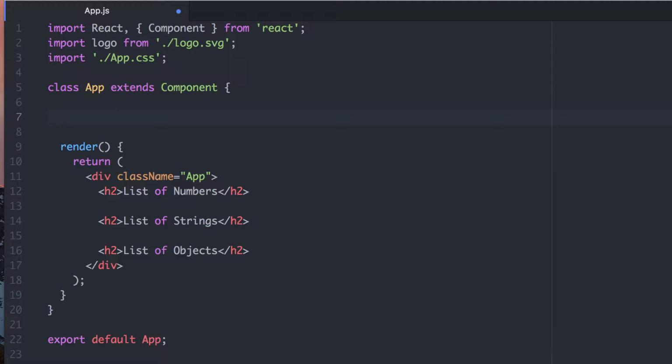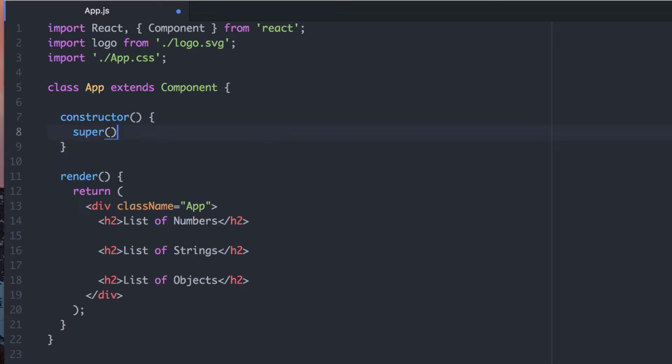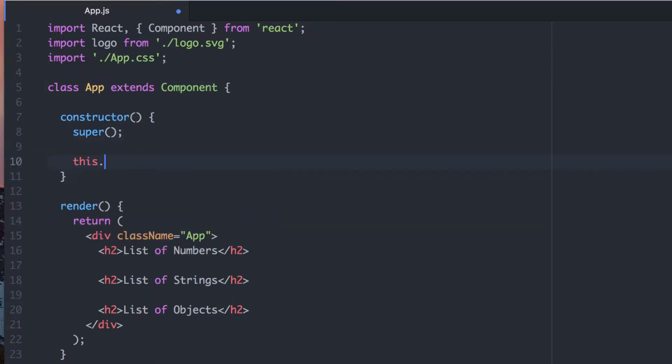So that means I'm going to start with default state, which we discussed last time. So I'm going to create a constructor. I'm going to immediately call super, because we have to call that, because this calls the constructor of component. Then I'm going to set up my default state.